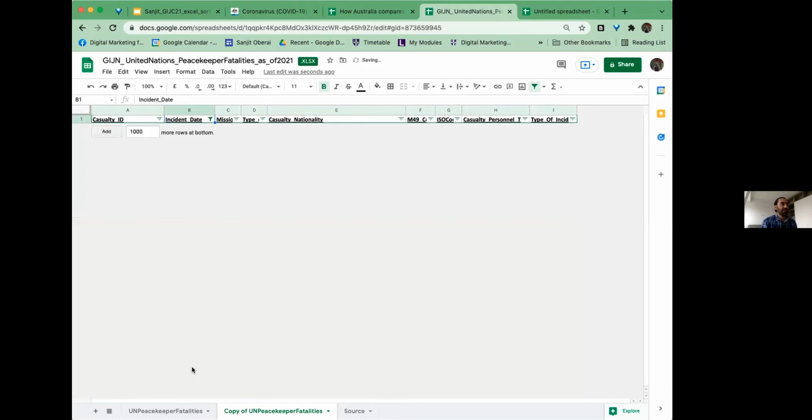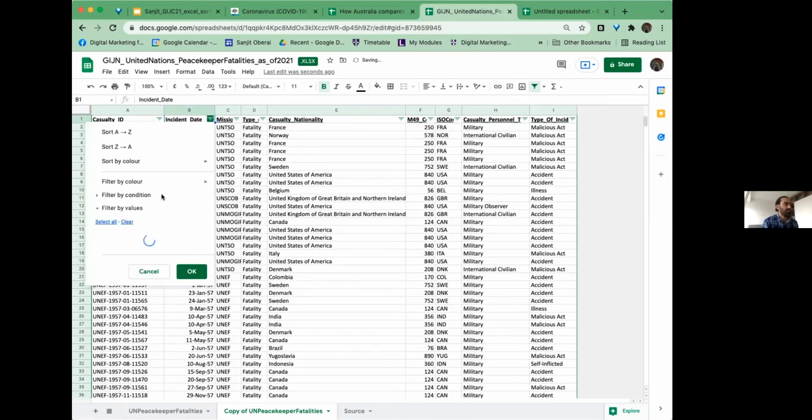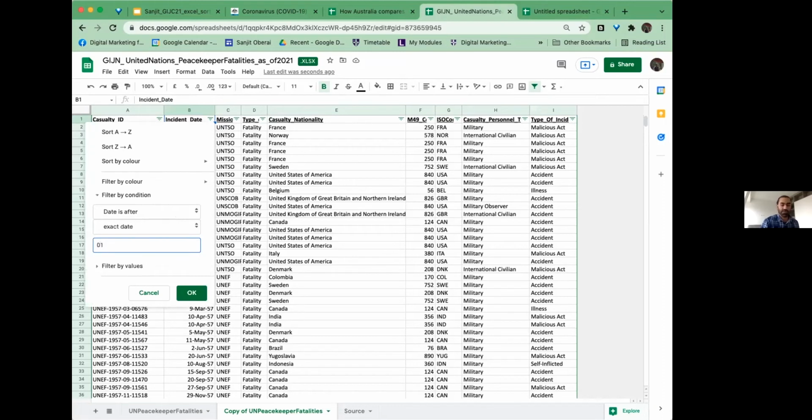And as you can see, the filtration process happens. Let me just figure this out, one second. So I'm doing a filter by condition, and I am doing it by the date is after, and I'm doing it for the exact date, and I'm adding the values here. Just give me a second. So I will just add this as 1957, and I will just make the change.